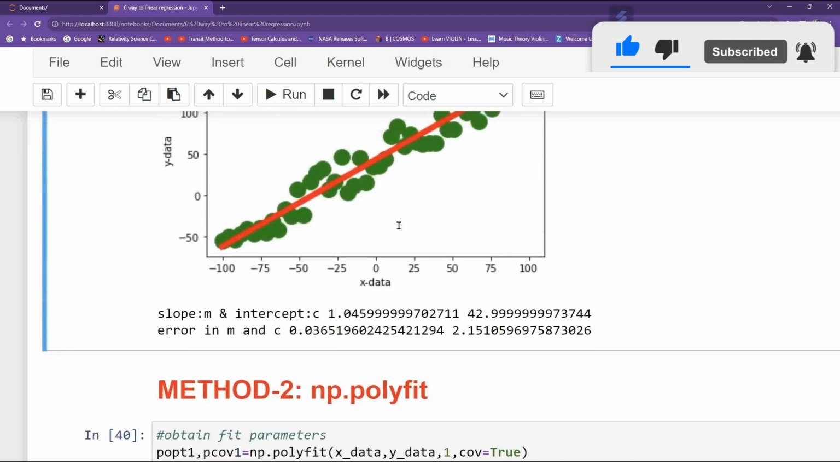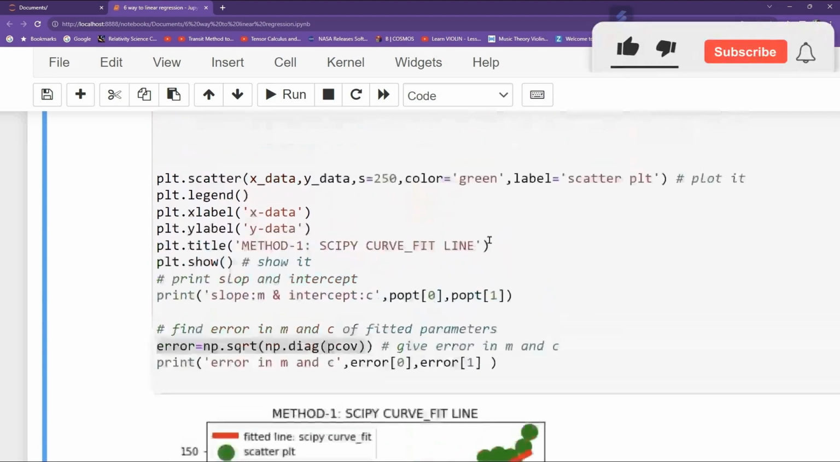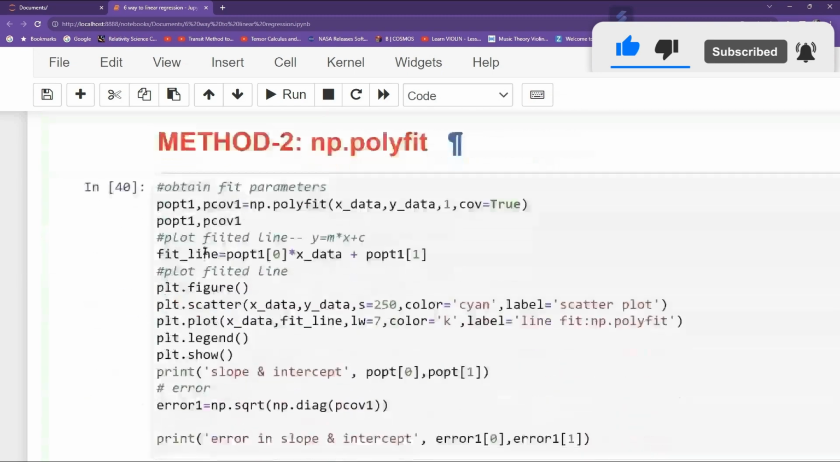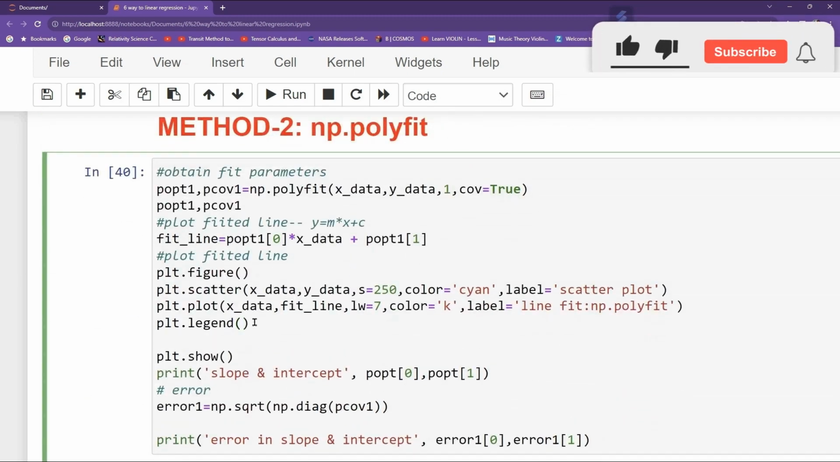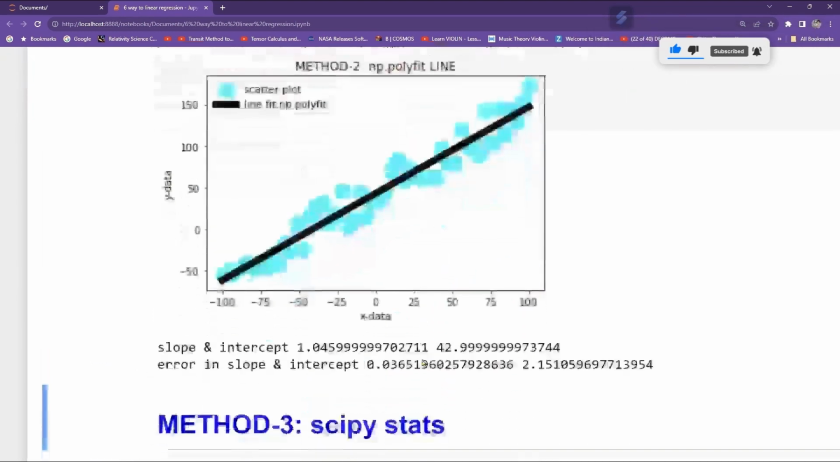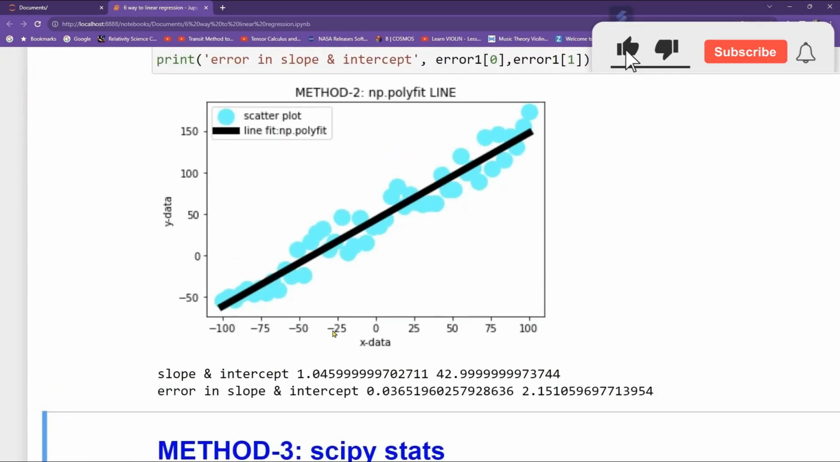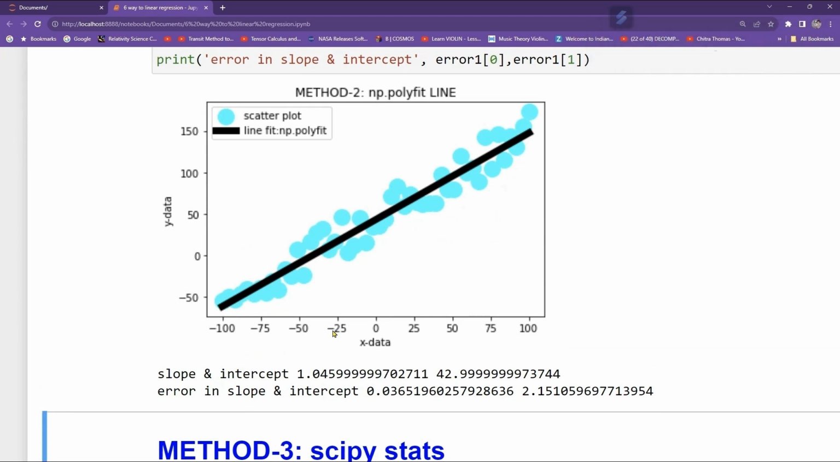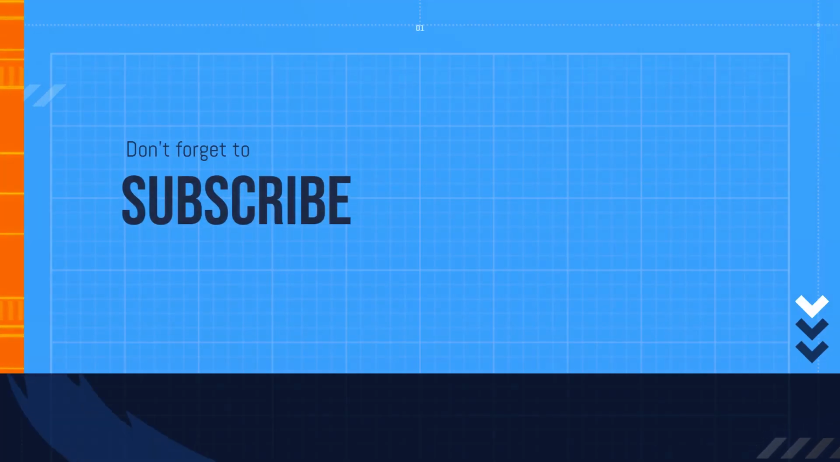You can also give a title. I'm just giving a title for completeness and copy pasting it. Just here method 2, np.polyfit. So this is the way to do the second method, linear regression, and obtain slope and intercept, and also obtain the error in slope and intercept. Next will be our SciPy stats method to obtain the same stuff.